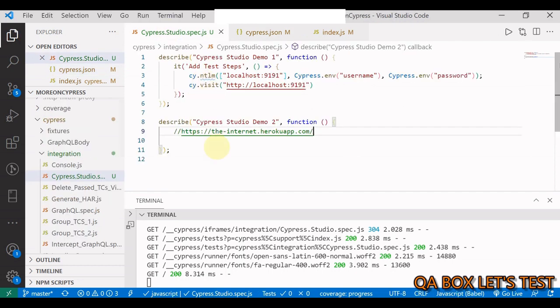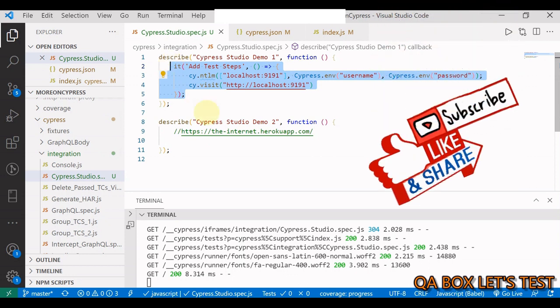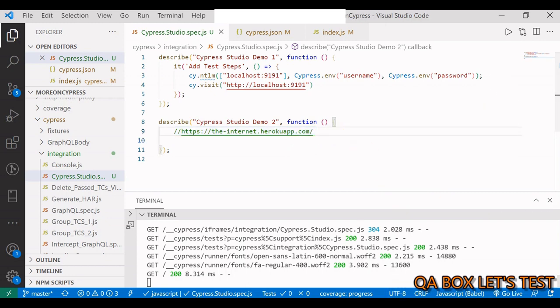So I have created this spec file and I've added two describe blocks. Now I've added an it block in here. So guys, we have two commands in this test case, and I want to extend it. I want to add more steps to this test case from Cypress Studio. And I have kept this second describe block empty because I want to generate the complete test case from Cypress Studio. Make sense? All right, so let's run this spec.